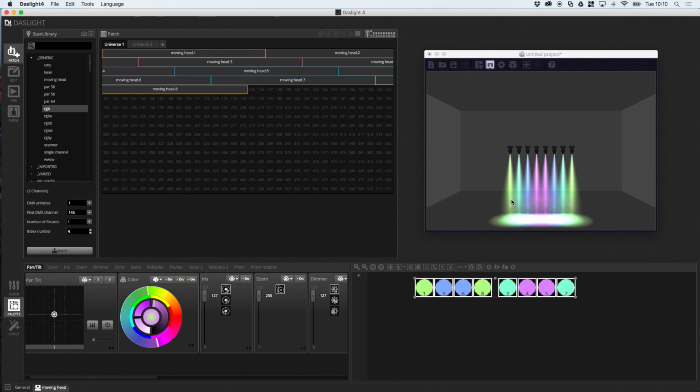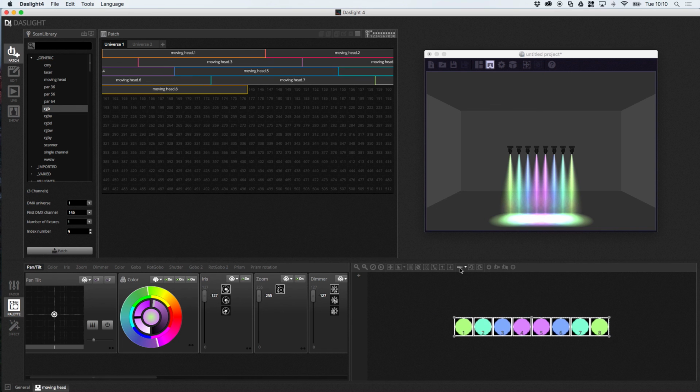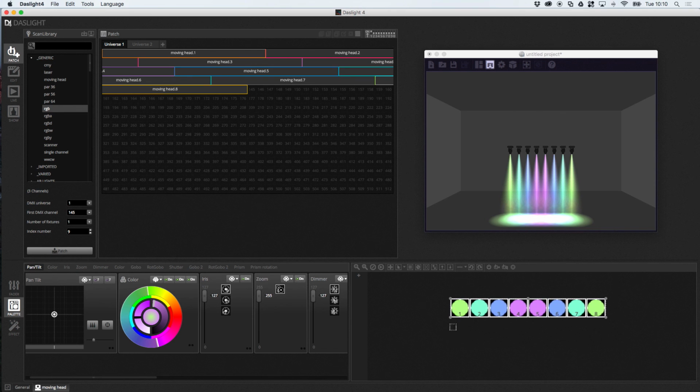So here you can make some really nice looking effects. Now notice at the bottom here, the fixtures aren't actually in the same order. I guess this is because I rearranged them before, but there we go. We can just select all and press that button again.